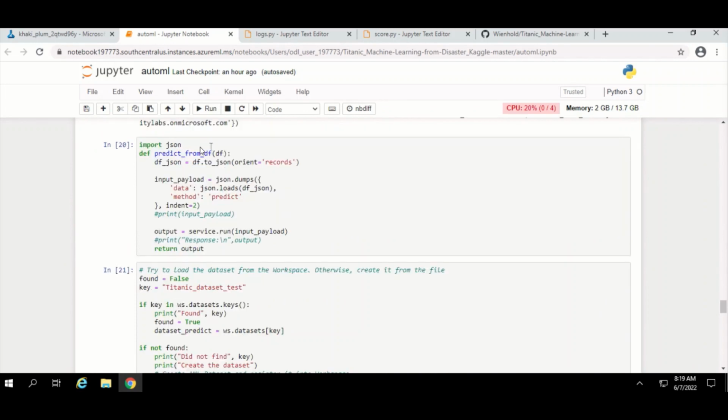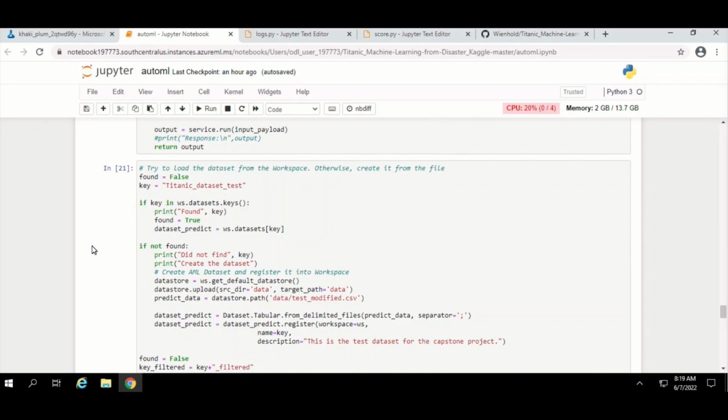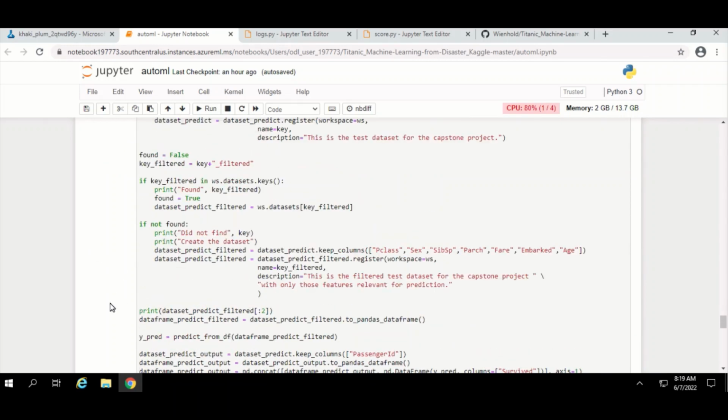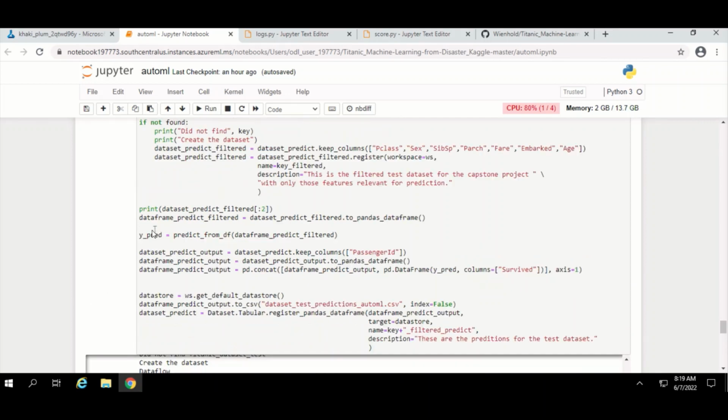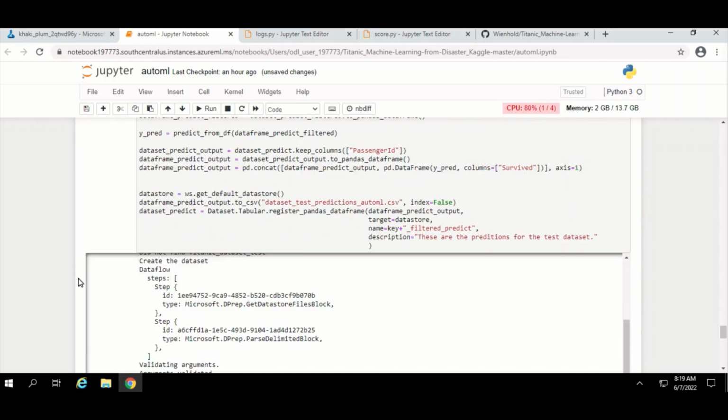I made a function predict from data frame to speed up the process a little bit and make it more easy. So we just put in a data frame and get the results back. We register a test data set we got from Kaggle, and then we predict from data frame and put in the data frame predict filtered. Get out the results to later submit it to Kaggle. We also save it as a CSV file.